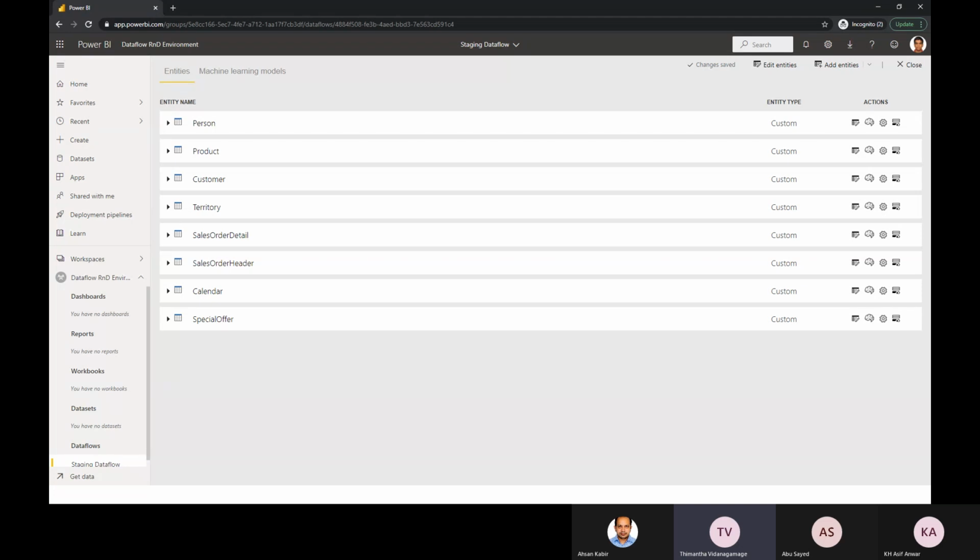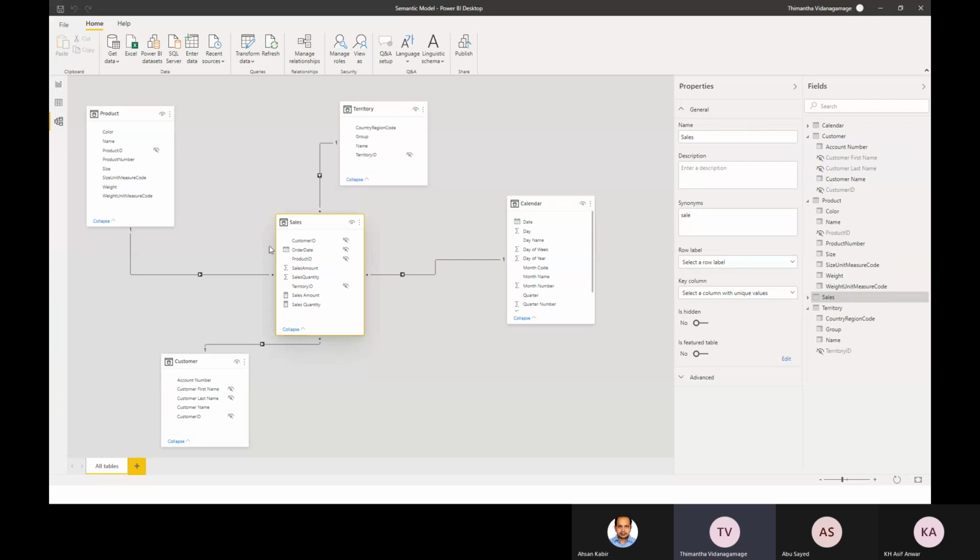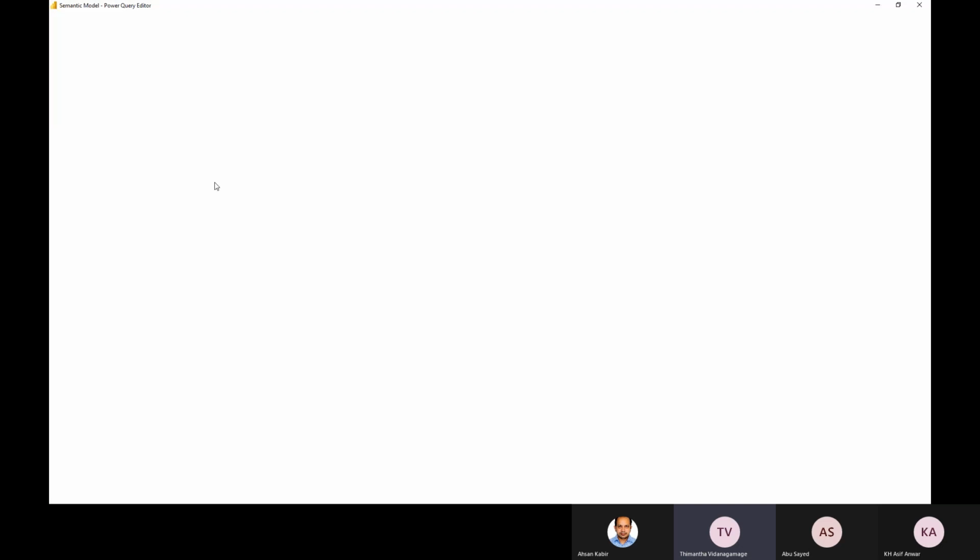The semantic model is in my Power BI Desktop. This is the semantic model, how it looks at the moment. As you can see, it forms a star schema, and it's basically a semantic model. You have the dimensions as you saw previously: product, territory, calendar, and customer. So if I just move into transform data, I will show you what had been done here.